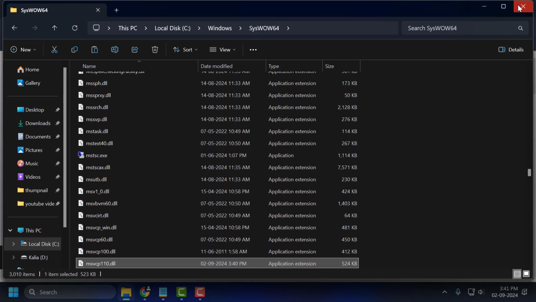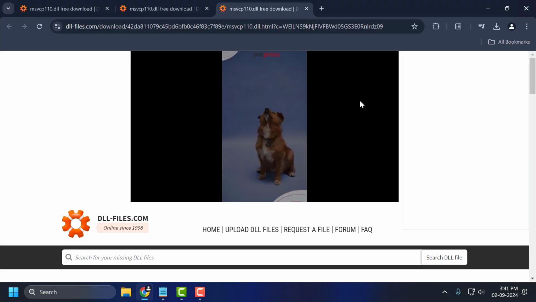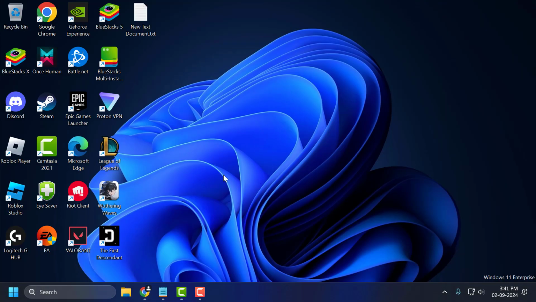After pasting it, just close the tab here and go ahead and restart your PC. After restarting your PC, your problem should be fixed, guys.